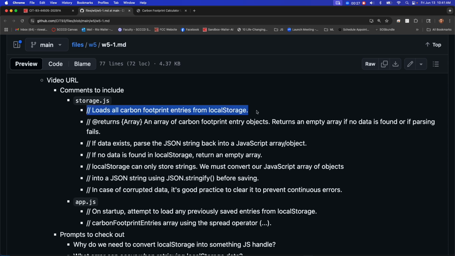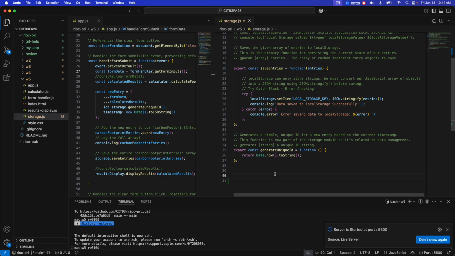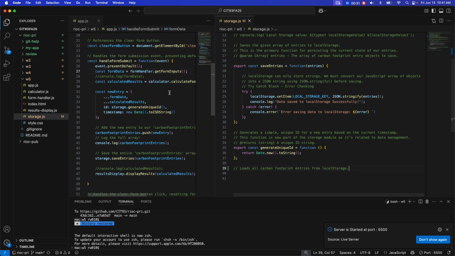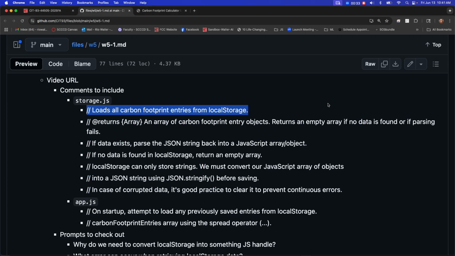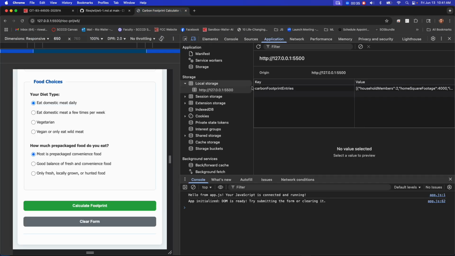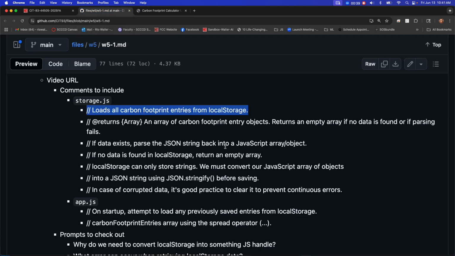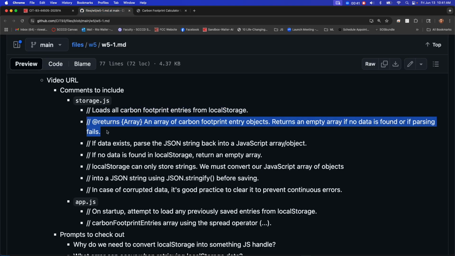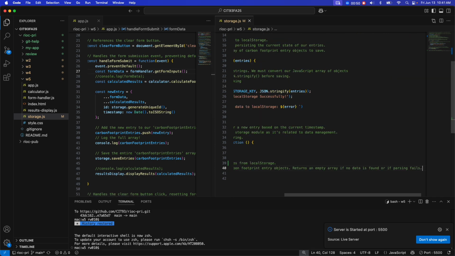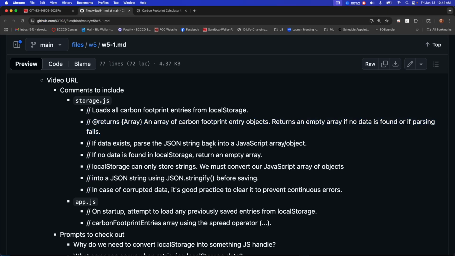And so in here, I normally have set this up, but I haven't today. I have my app.js, I have my storage, I have my carbon footprint running. I do have some items in local storage right now. And in this case, we're going to load all the carbon footprint entries from local storage, and it's going to return an array. And you'll see how we'll code this in a minute.